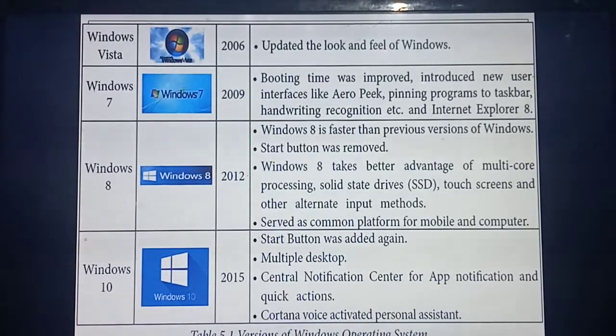Next they have introduced Windows 8, in the year 2012. This Windows 8 is faster than the previous ones, compared to the previous versions you have studied. You have already studied the start button, isn't it? From Windows 8 onwards, they have removed the start button. But from Windows 8 onwards, they have introduced solid state drive, that is SSD, so that your system runs faster.